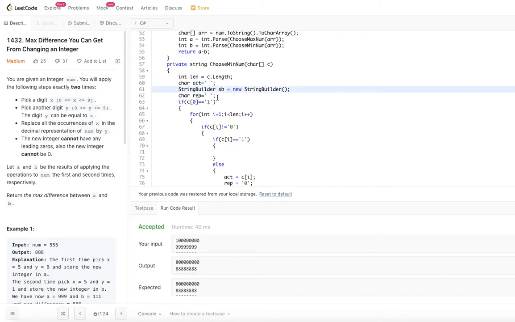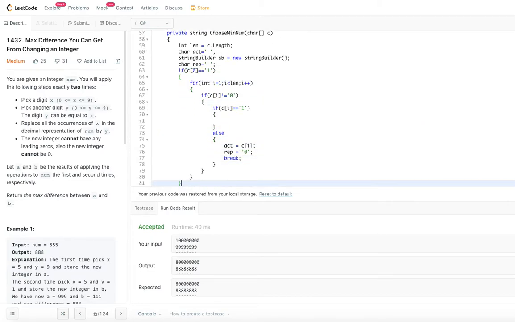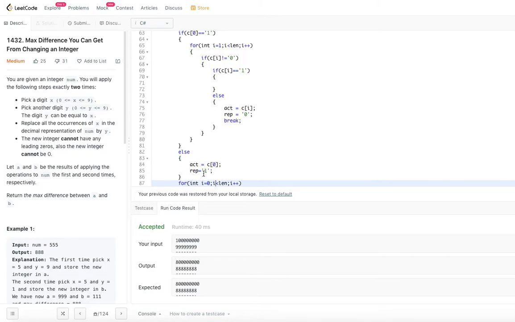These parts are the same anyway. I just have one extra character here. If the first character in the given number is not 1, just replace it with 1 and go away. That's what we are going to do. Just replace it with 1 and go away.